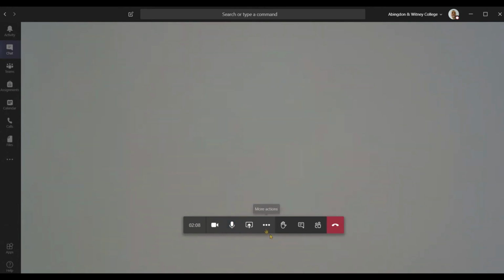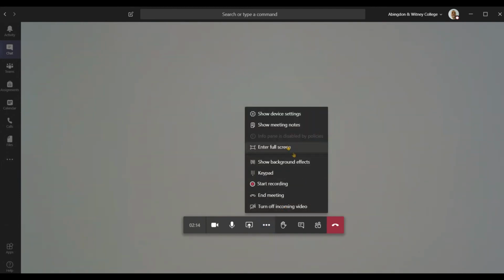This middle one here with the three dots, which is called the ellipsis, brings up the more actions pane. And really, you don't need to worry about any of these. This is just a backup to show your device settings, a backup to show the background effects to be able to blur your screen. But for the rest of those, you really don't need to worry about any of those settings. You can just leave them as they are.